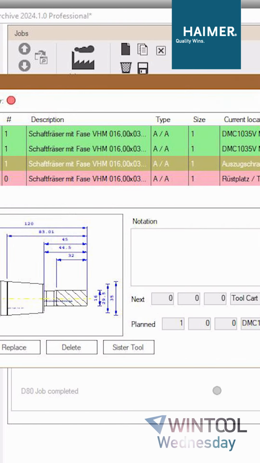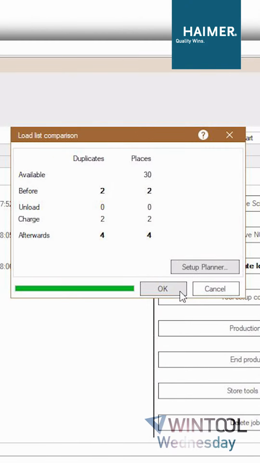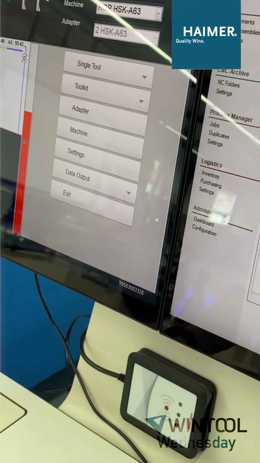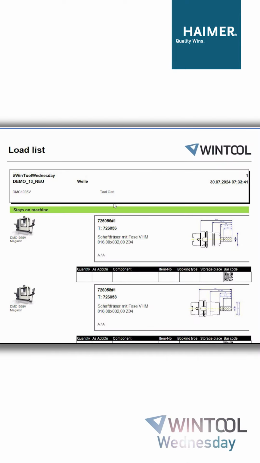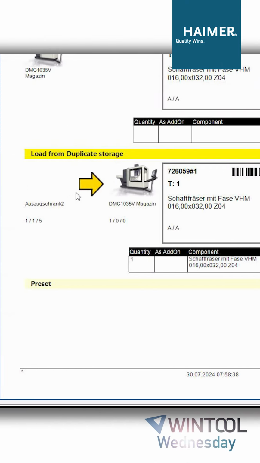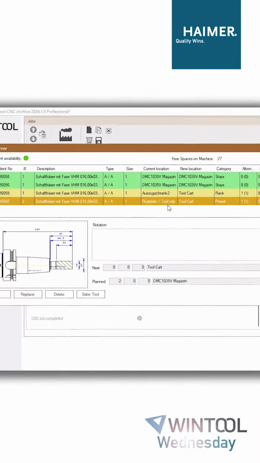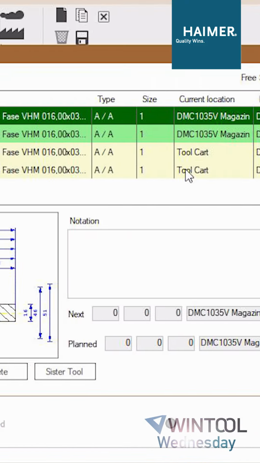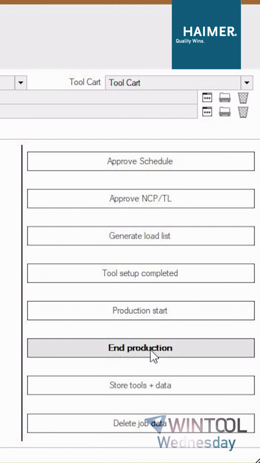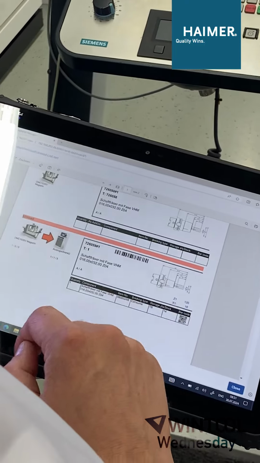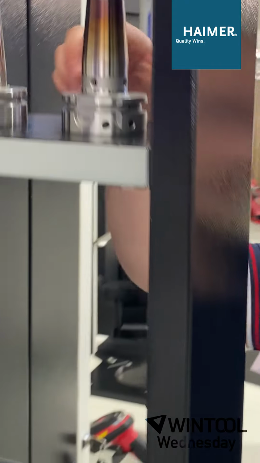Now when the planning is done, we already send the presetting data to our Haimer microset presetting machine. And last but not least, we are printing a load list that can be printed out or used on the tablet. It precisely shows our tool management colleague what stays on the machine, what needs to be withdrawn from the cabinet and put into the machine, and what needs to be assembled, put on the DMC machine. So the load list shows all the current statuses and gives us only the information we need to get the right tool to the machine when we want to start a job.